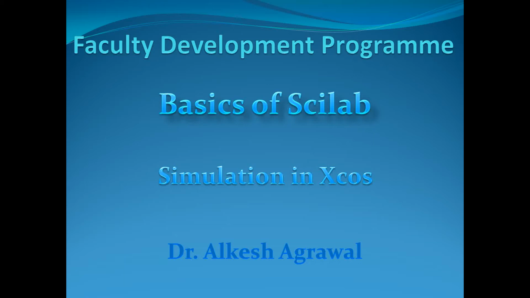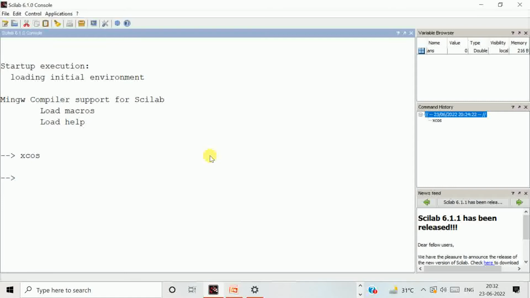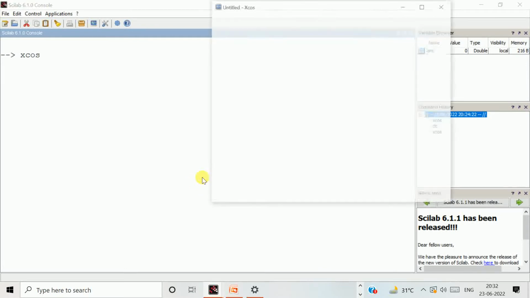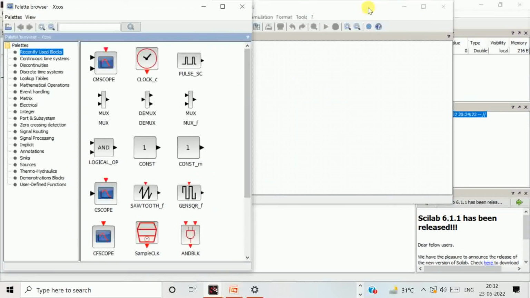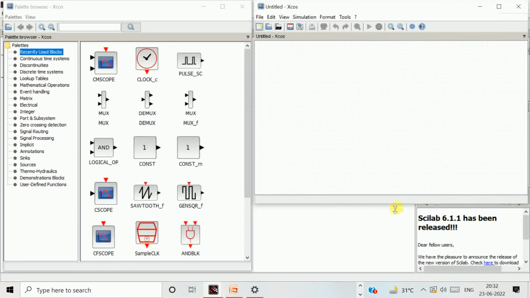Let us see how we can design our model and simulate it in Xcos. For this we'll open our Scilab. Now, to open Xcos there are three different ways. The first is we can type xcos. If I enter, a new window has been opened up, you can see. So this is one method.